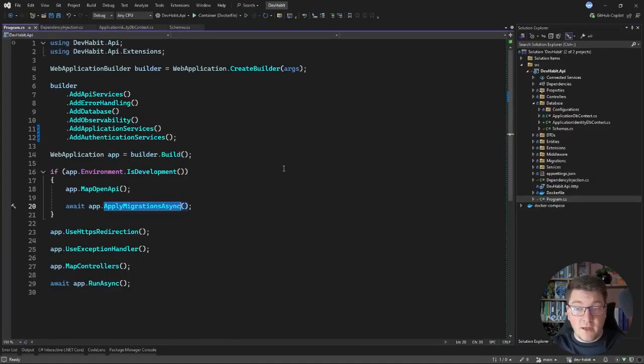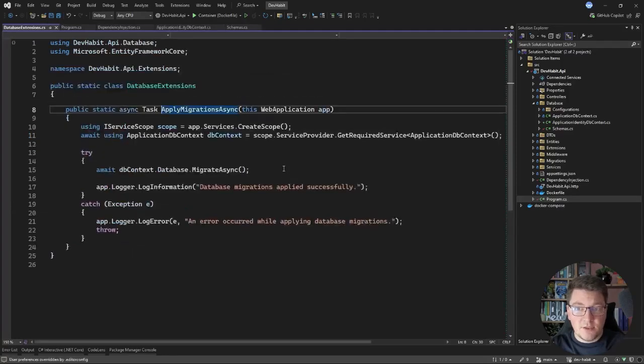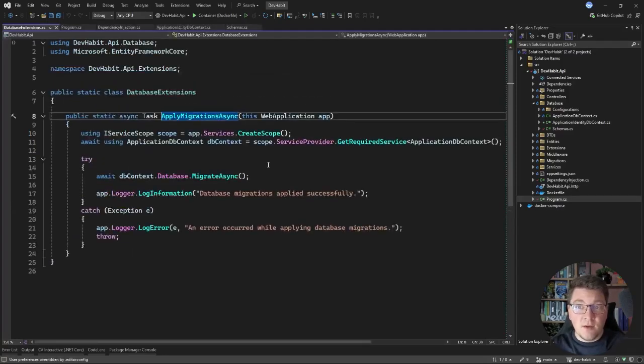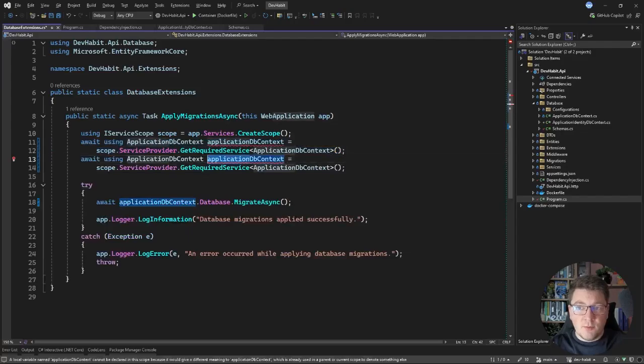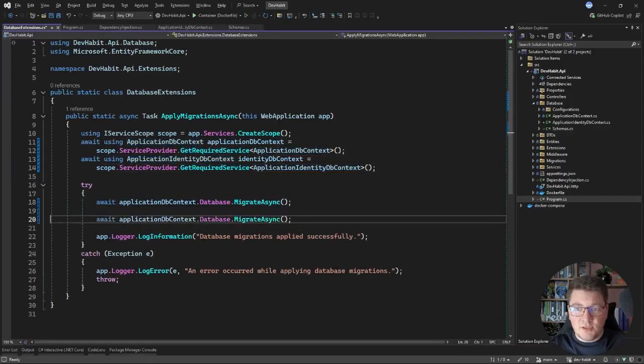So I will close this down, and then the next question is, how do we apply these migrations? Now we do have a helper method that helps us apply migrations when the application starts, but right now it's only taking care of our application database context. However, I can do the same for the identity database context. Now let me rename this, and then I will introduce another variable here that will be the identity database context.